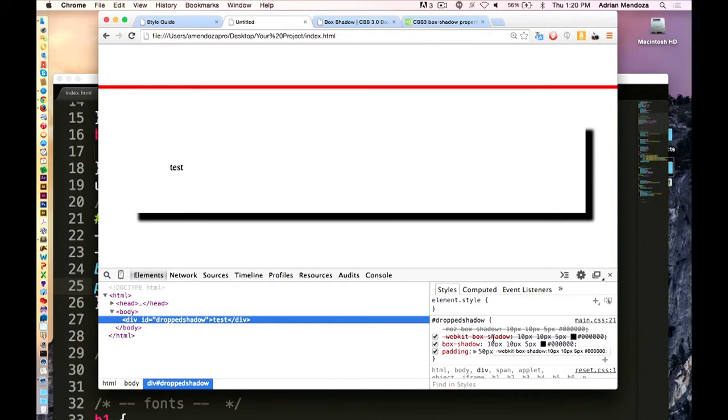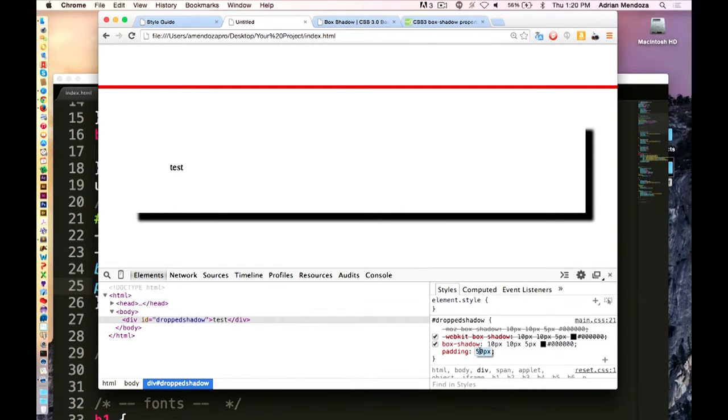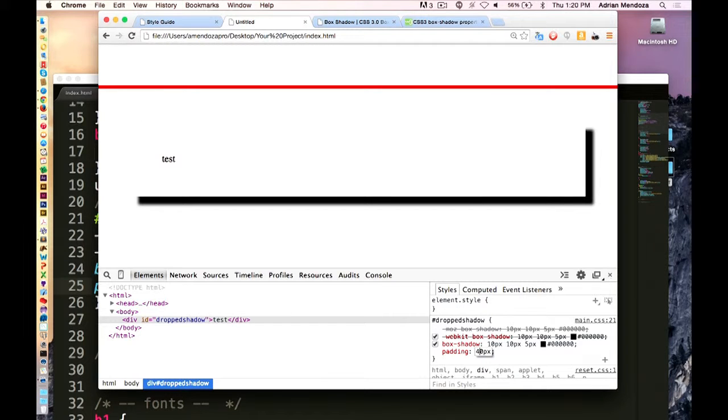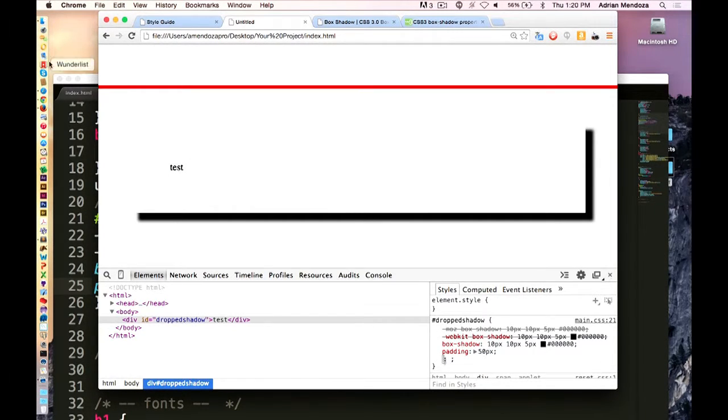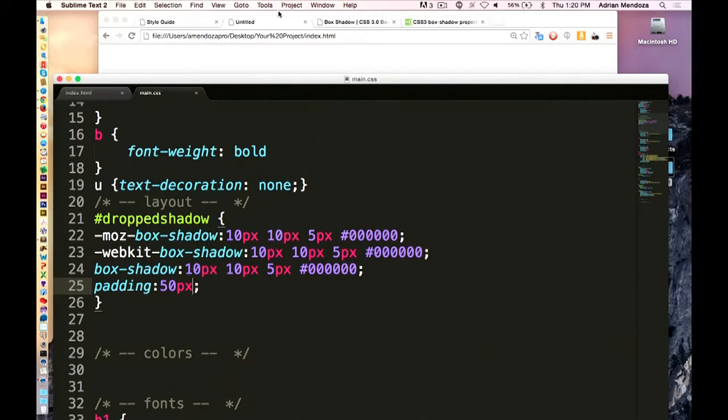So this is a good on-the-fly technique where I can come in and say, hey, I'm going to adjust the padding here. I could adjust it to, let's say, 40. I hit enter, and you notice that the div changed. I can adjust it back to 50, and again, nothing has changed in my code. I'm just editing the inspector.